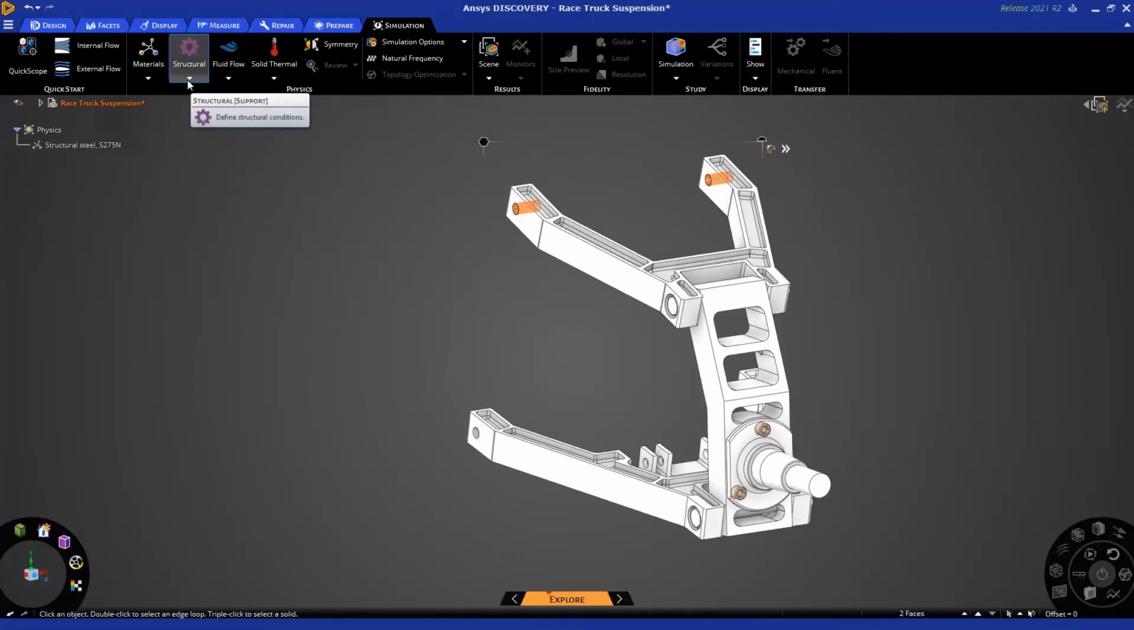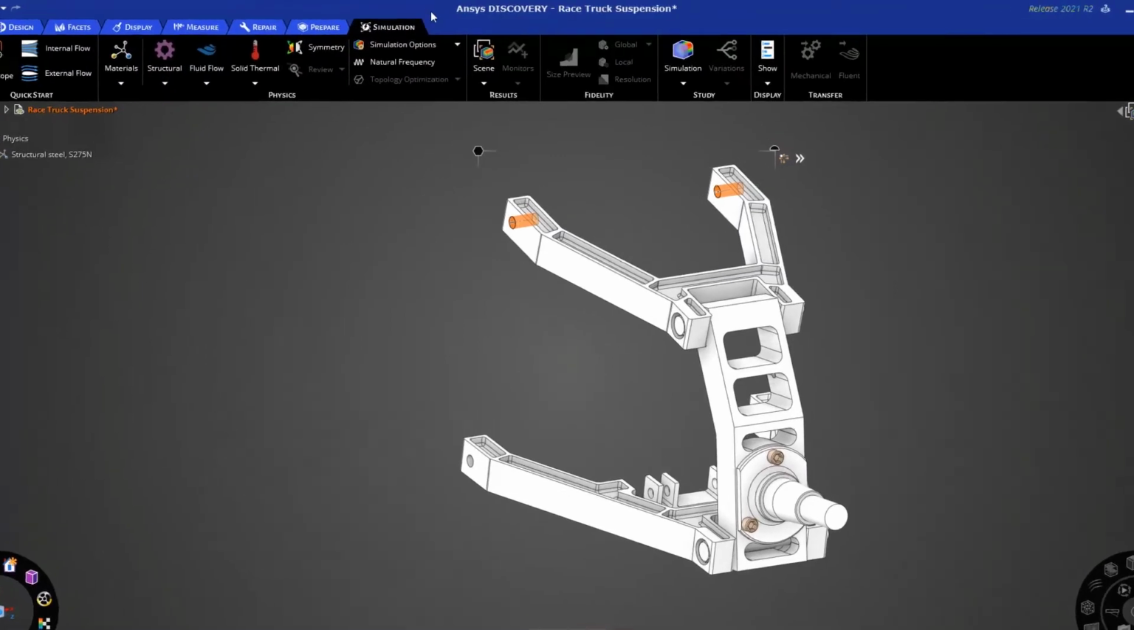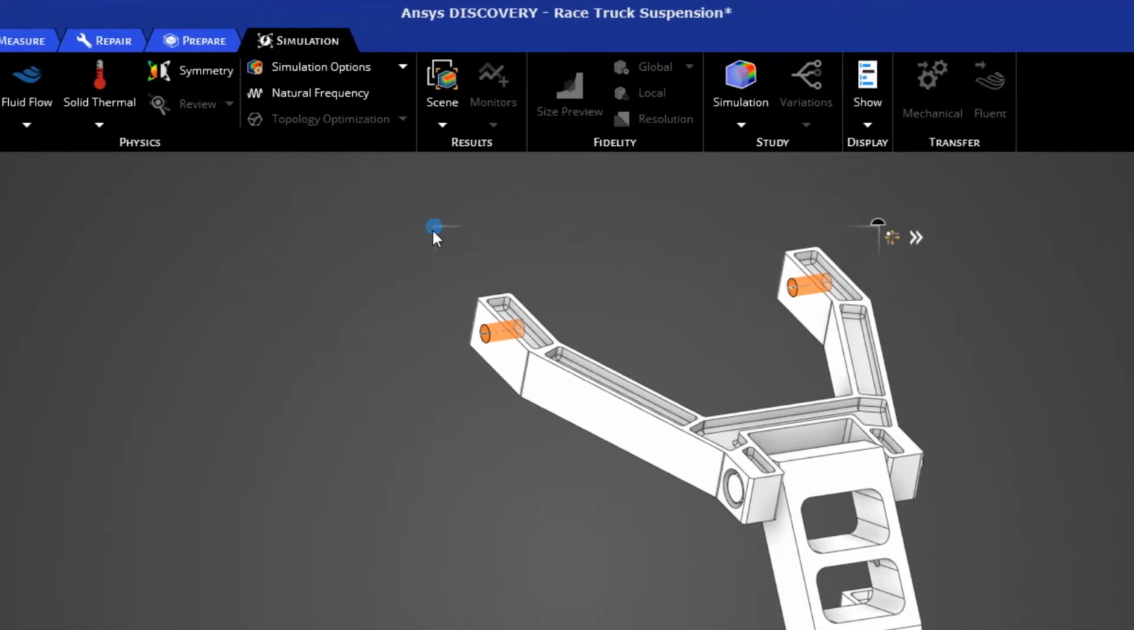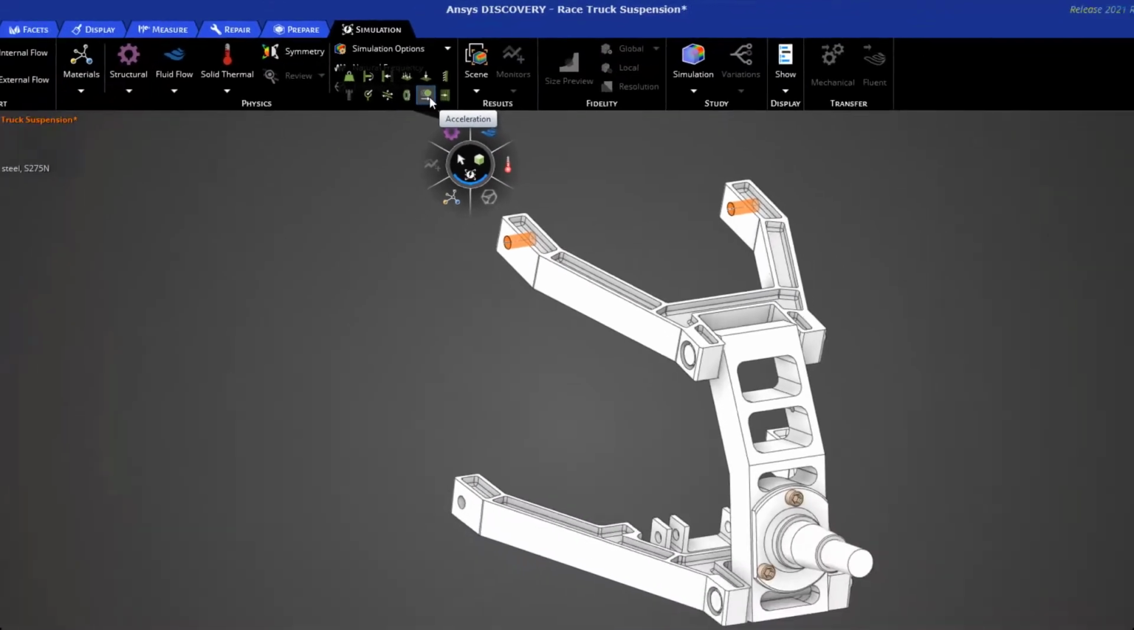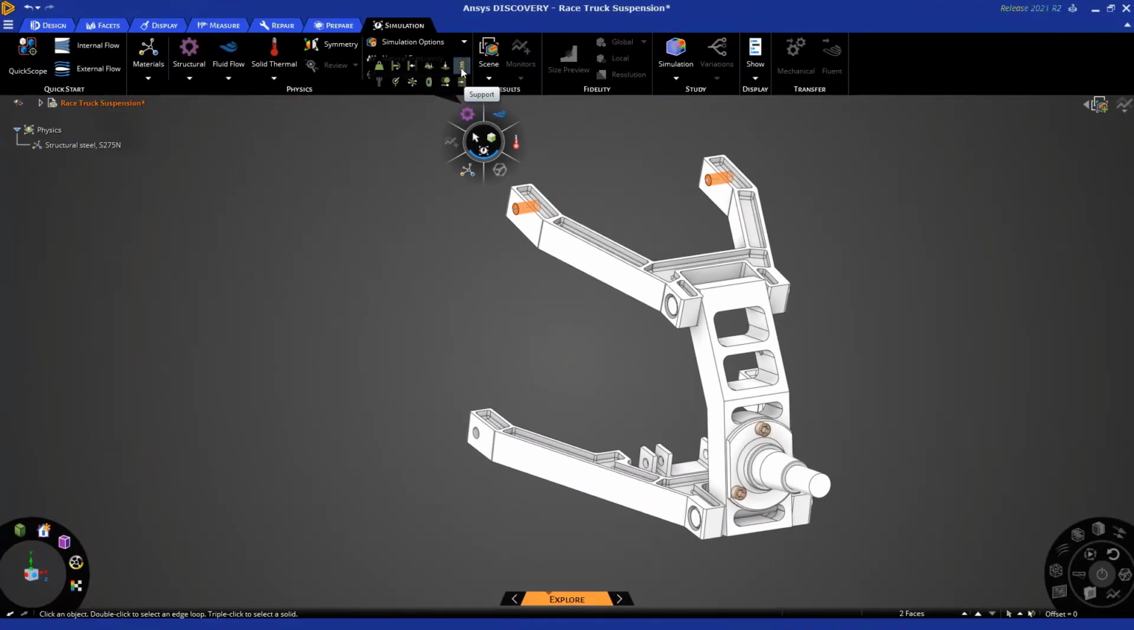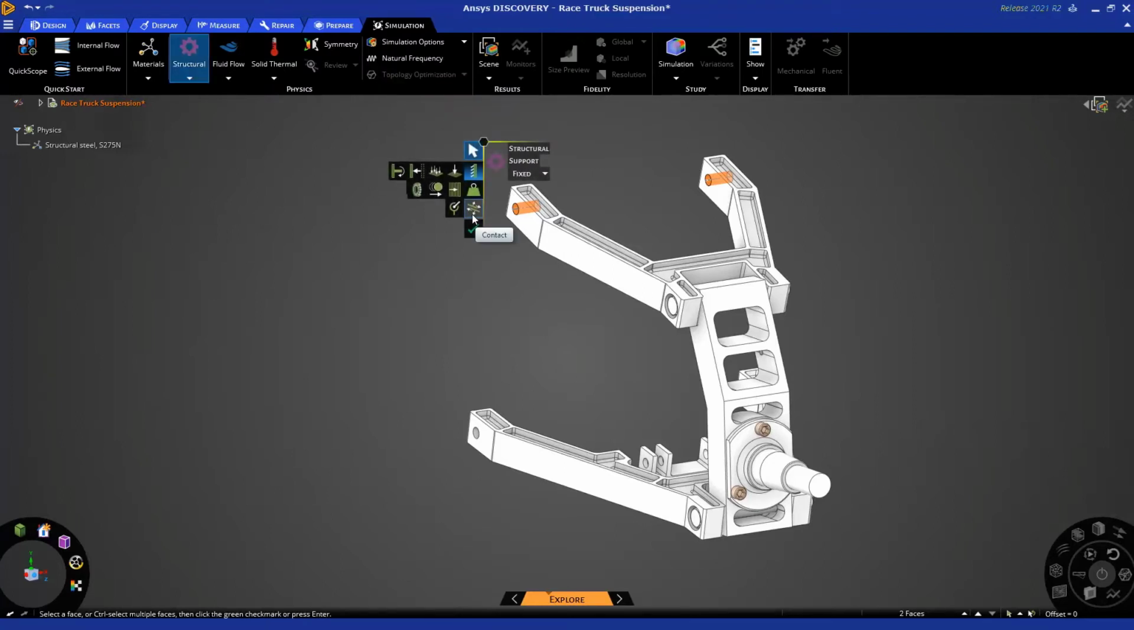You can select it from our simulation tab up here in the ribbon where you can see you have access to all of our physics controls. Or you can go ahead and click the hex, which exposes our halo, where you can access our physics boundary conditions here as well. So in this case, let's go ahead and access our supports. So let's click the support object.